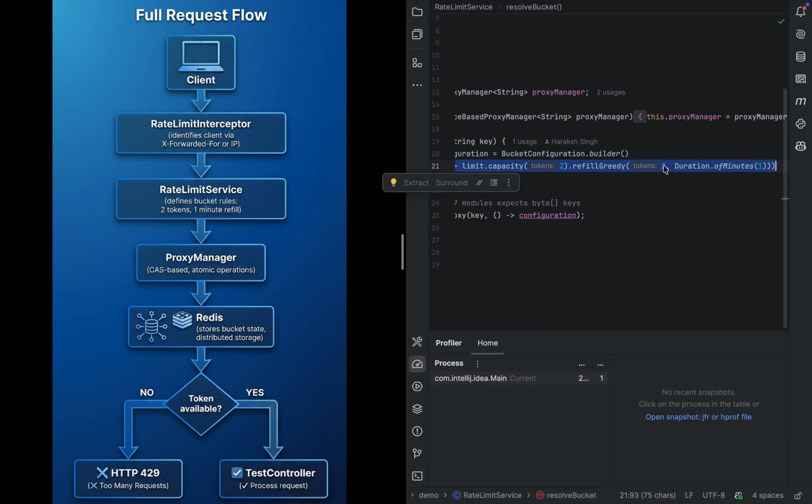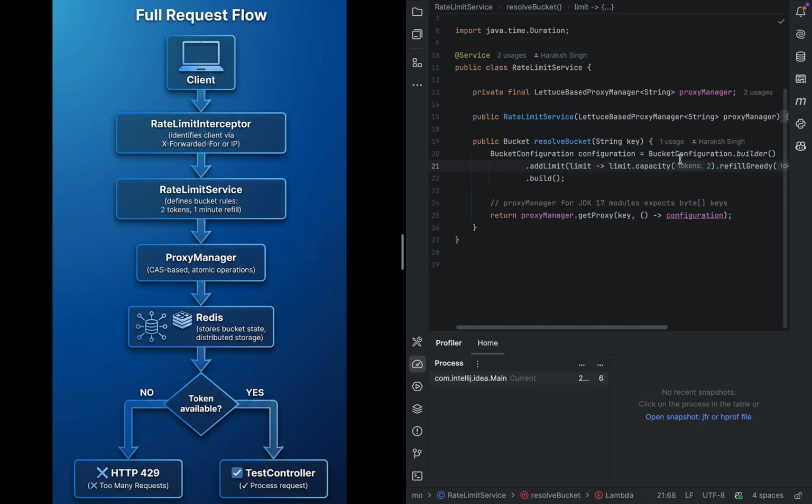How many tokens can exist at once? How many tokens are added and after how much time? So when you hear 2 tokens every 1 minute, this class is where that rule is enforced.